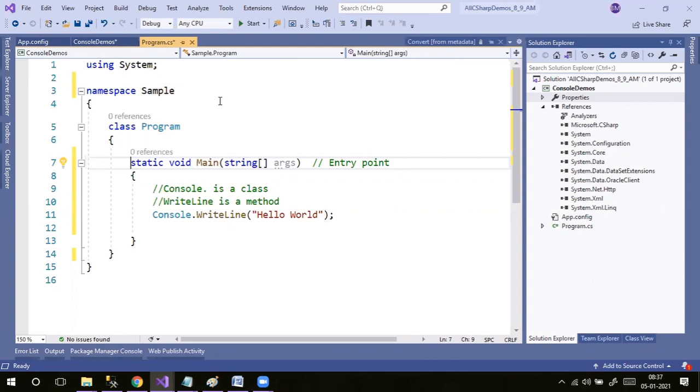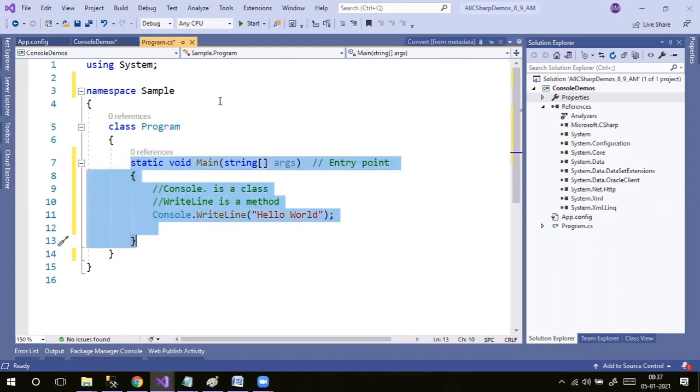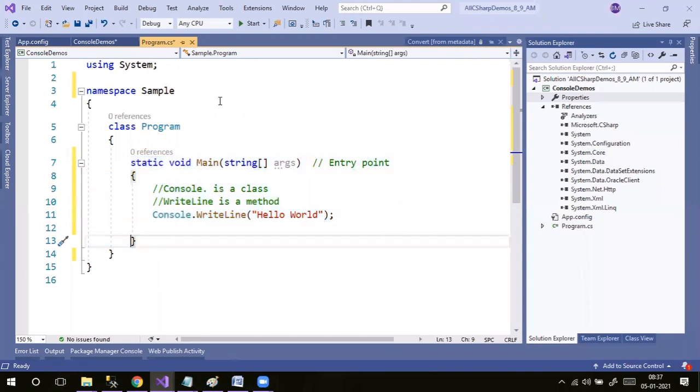Same thing, this static void Main is our entry point. Not only in C#, any language you take, every language will have a default entry point. In some languages it will be main, in some void main, in some static void main. So why is this method declared as static? Very important, I will discuss it in the static concept. But for Main in C# and Java, you have to specify it as static.